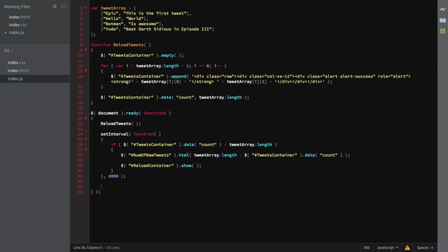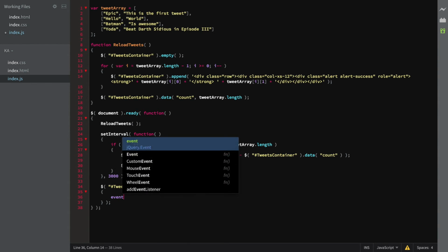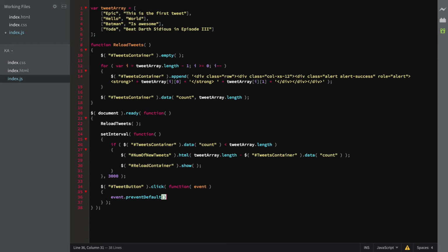Now we need to handle the tweet button being clicked, so we're going to put dollar hash tweet button dot click function. And remember, this is a button within a form, so we want to prevent it from submitting. So we're going to do event.preventDefault. So this prevents the default behavior of this button. So this is no longer going to refresh it now.